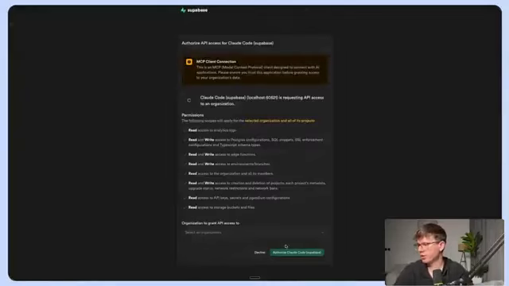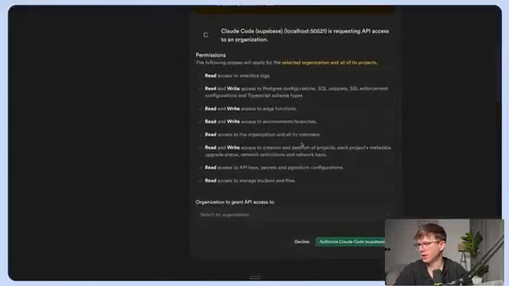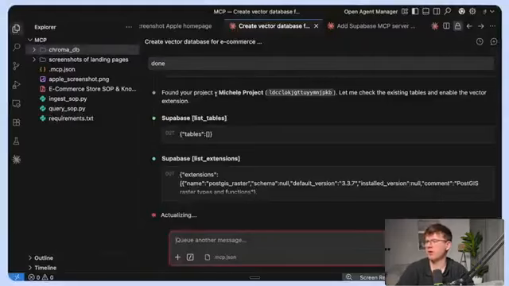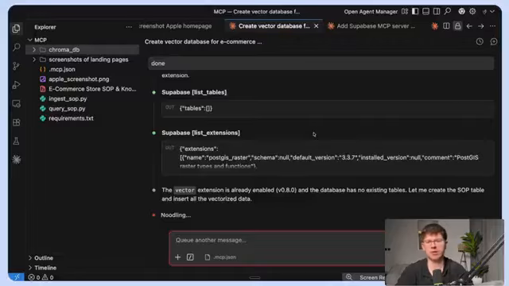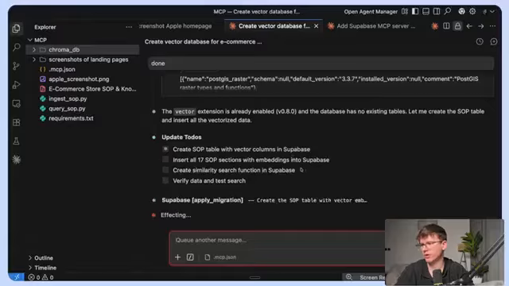So it just pulled up this page right here where I have to authorize the MCP connection. So MCP client connection, authorize API access. I can say yes, choose your organization, authorize Claude Code, authentication successful. I said done. You found my project, which takes 2 minutes to set up: make an account, and then pretty much make an organization, and that's it. And now it's going to create the table in the Supabase account.